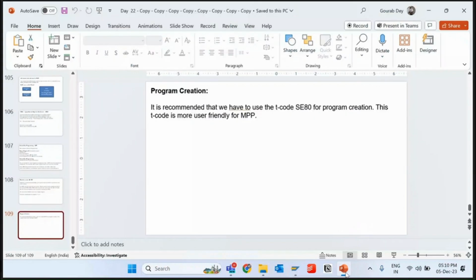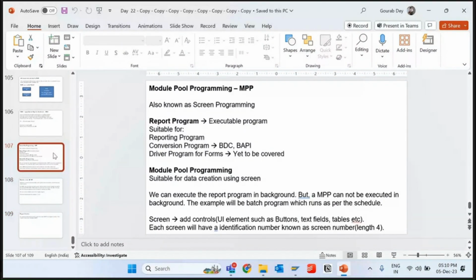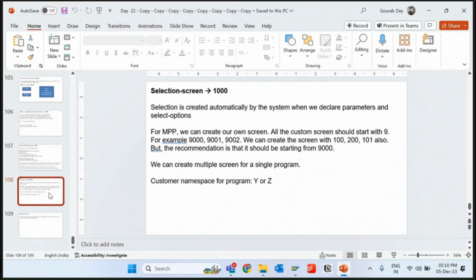So we were discussing module pool programming. Yesterday we discussed module pool programming, what is the need, and it is also known as screen programming because we have to create the screen manually.